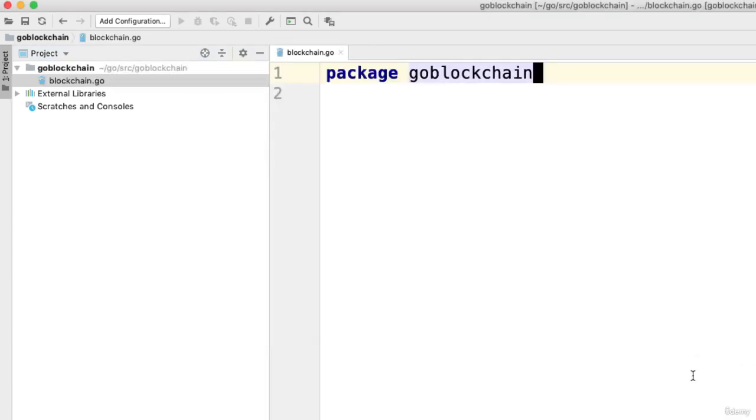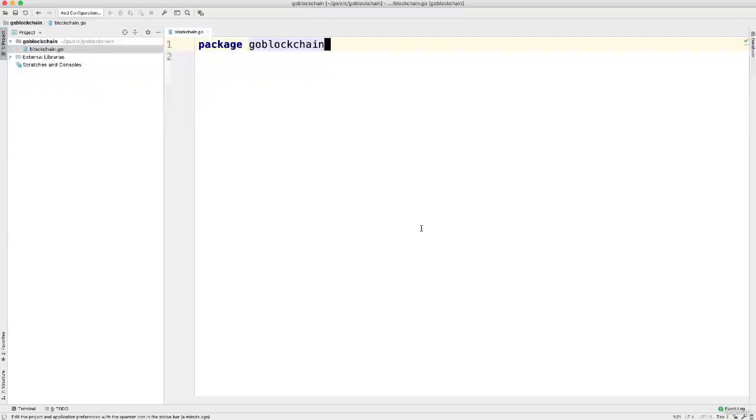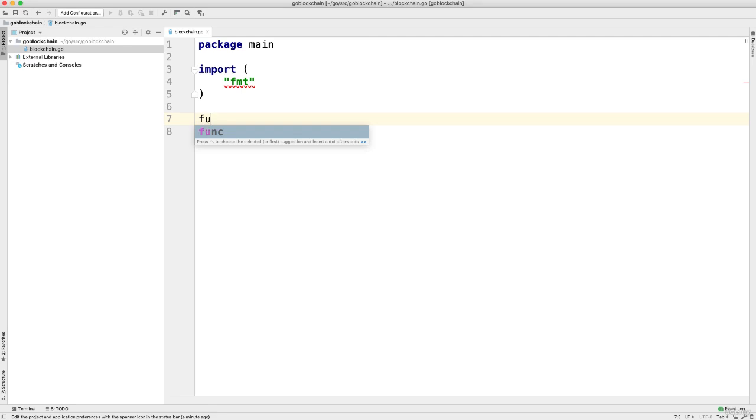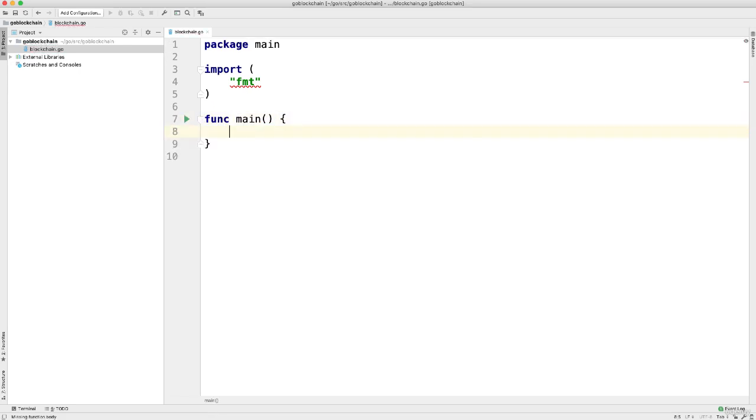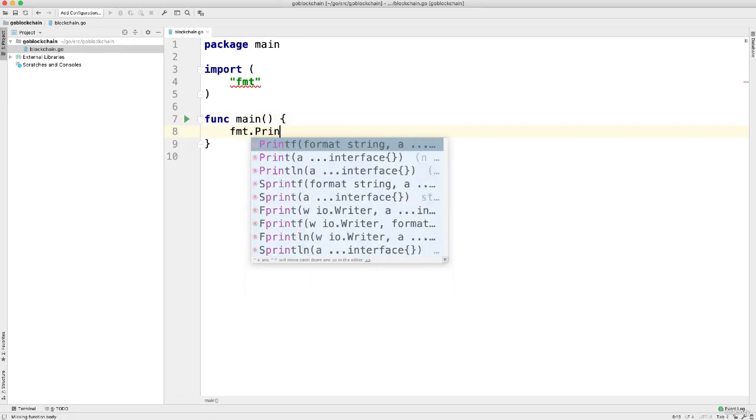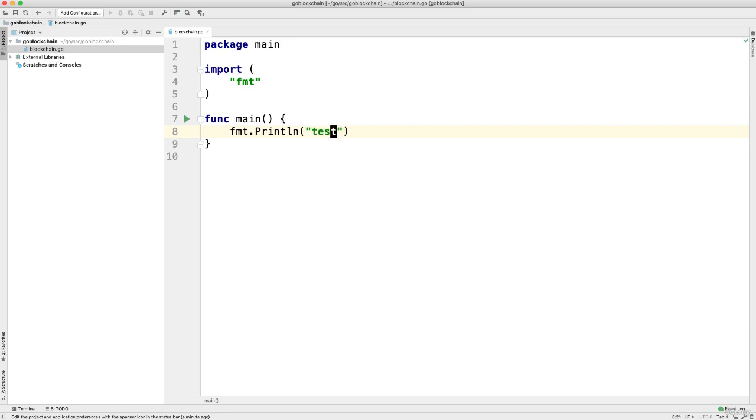Now our package is named Go Blockchain by default, but let's rename this. So we're going to delete Go Blockchain and replace it with main. We'll name this as main because this is the file that we're going to be using as our main default package. For our next step, we'll import fmt and then write func main, fmt.Println test.